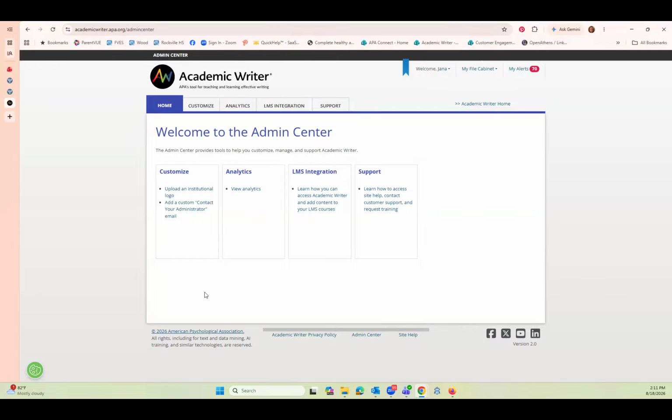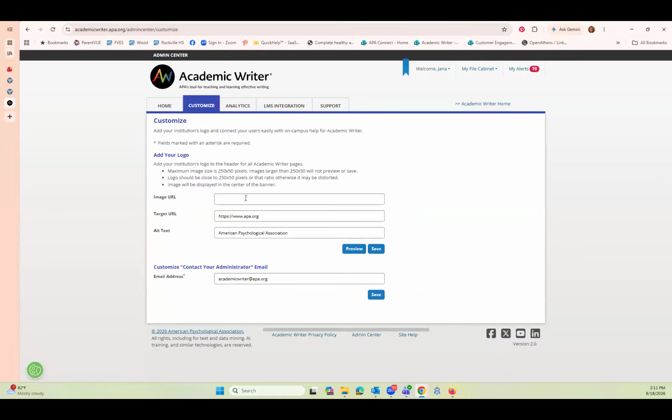So some of the things that we are updating, under customize, in case you didn't know, you can set your own contact your administrator email that students can use. So if you look here, there's a contact your administrator. You can set the email for that. So if you want students to ask you a question before reaching out to us, you can set that up. You would put that in the first tab under customize right here.